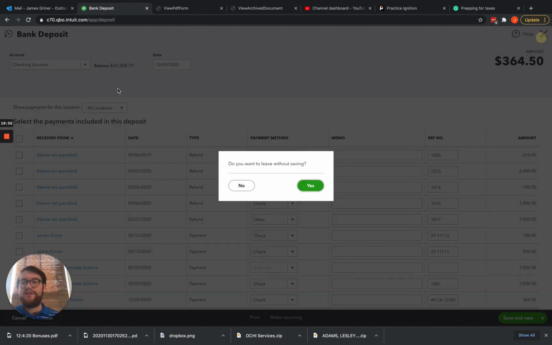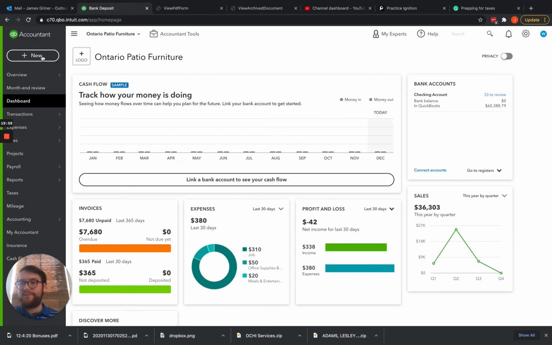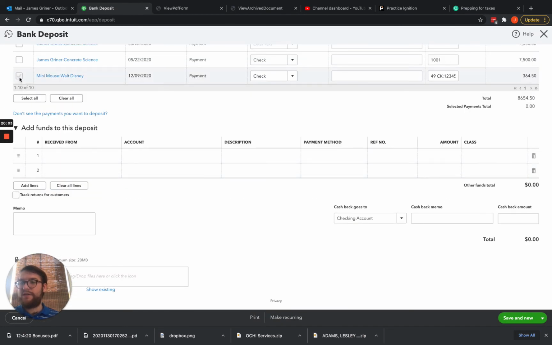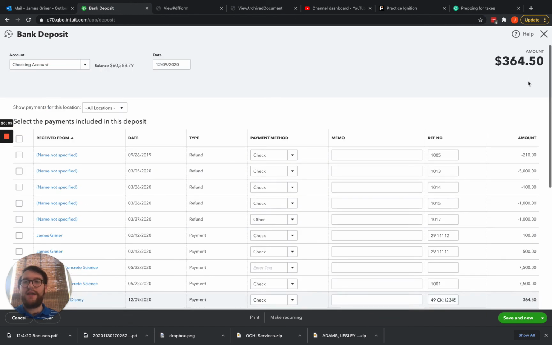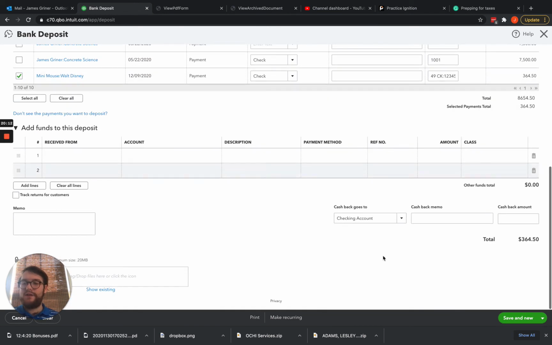So what I did there is I went to the plus new icon, did bank deposit, scrolled down here to Minnie Mouse, selected that, and now I'm going to choose what bank account I'm depositing it into. I only have one, the date, and make sure that this is what my deposit is going to equal. This is going to allow your bank register to match your bank statement. So your bank register in QuickBooks matches your bank statement. So we're going to go ahead and save and close that.